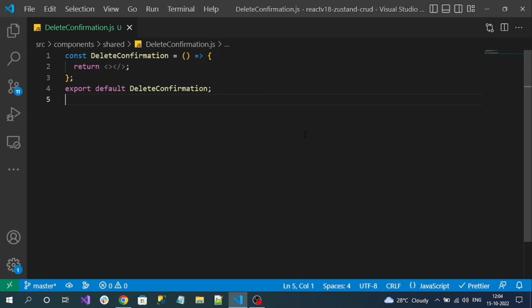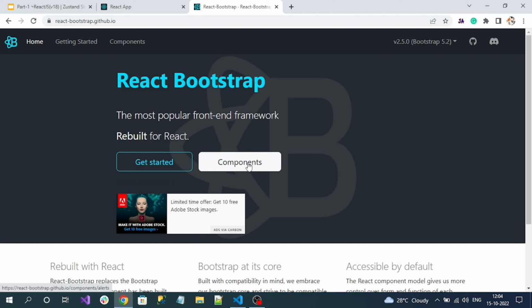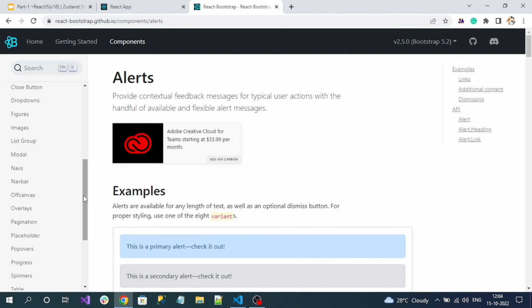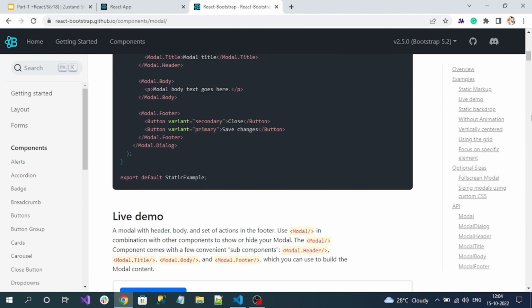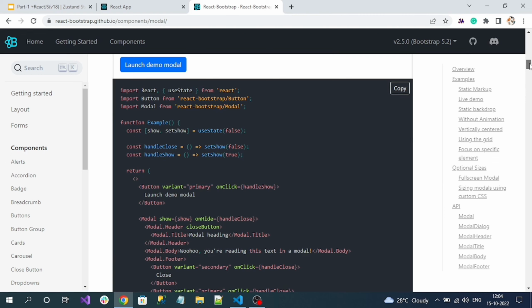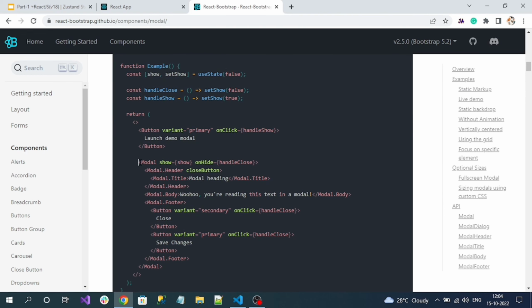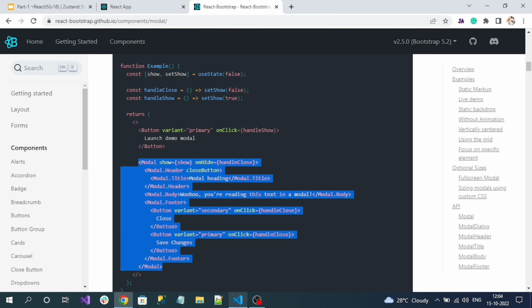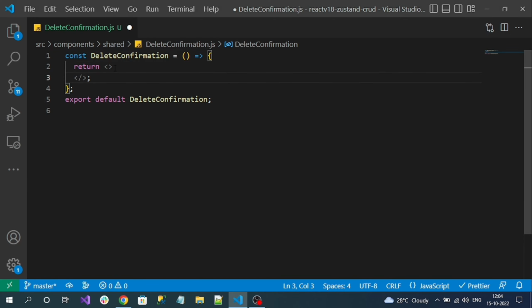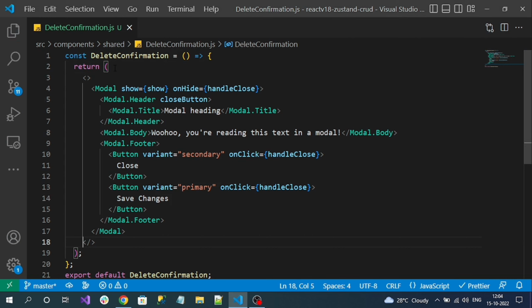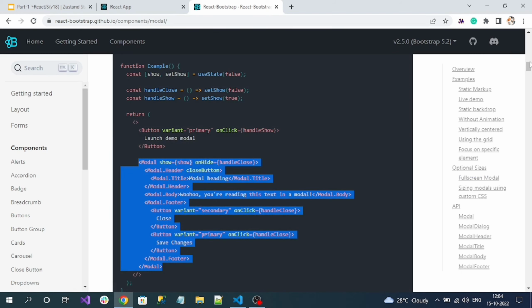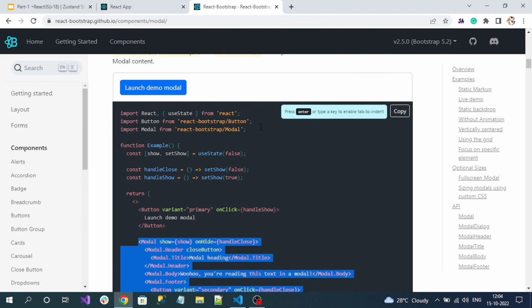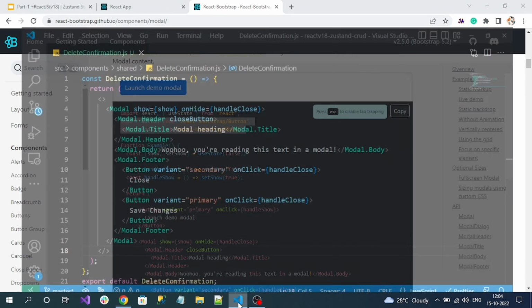Now here we are going to add the React Bootstrap modal. For that, go to the Bootstrap website, go to components, and in components we can see modal. From this modal, let's pick a sample. I will pick the second example. Copy this HTML, paste it here, and also import the namespaces for modal. And in that modal we have a button also, so let's copy those two namespaces.